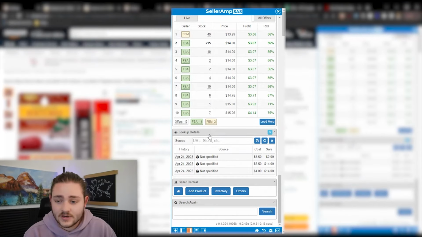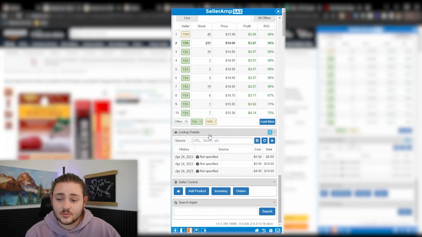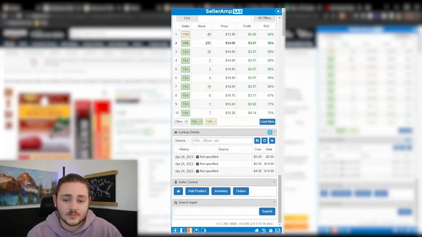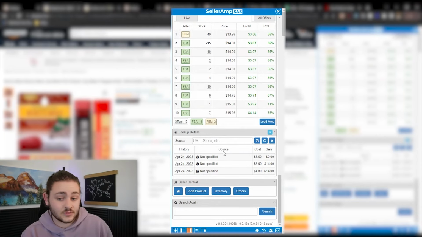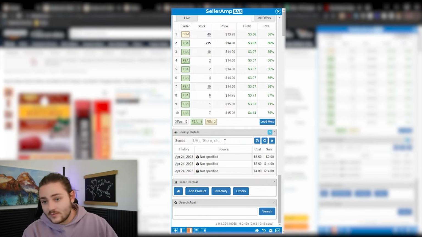The lookup details over here on the panel seemed somewhat less useful to me at first glance, but especially as you build a team or just source a bunch of items over time, this is going to show you the last times you've ever looked at this item and what cost you punched in up here to the cost price box. So this is actually really useful for me when I have a virtual assistant team on my main SellerAmp account. I can go in and see the last times we've looked at this item, and sometimes I'll see, over the last year we've looked at it 6 times.